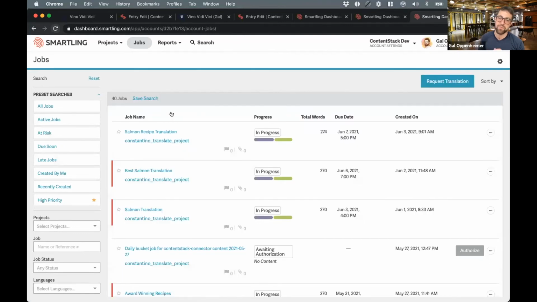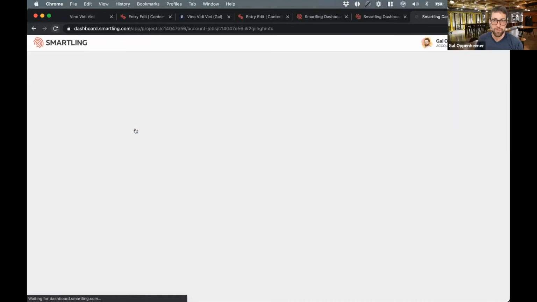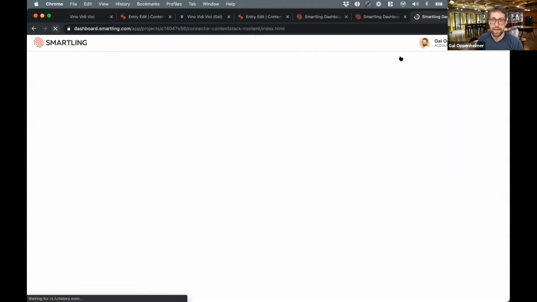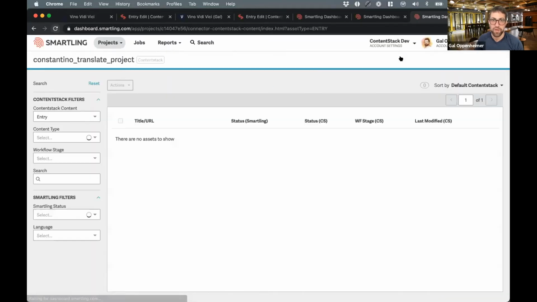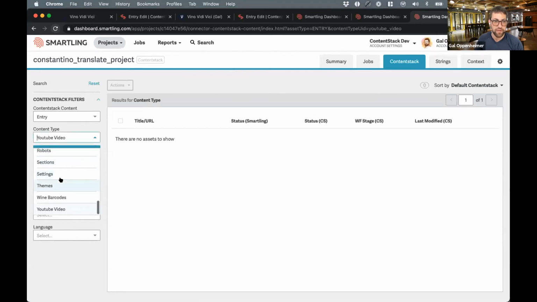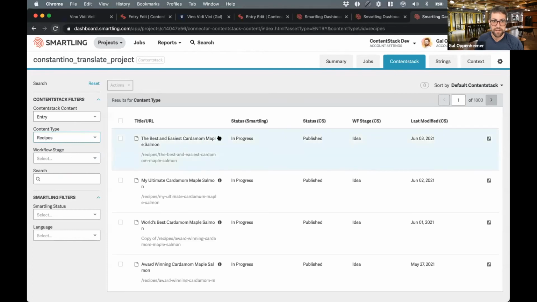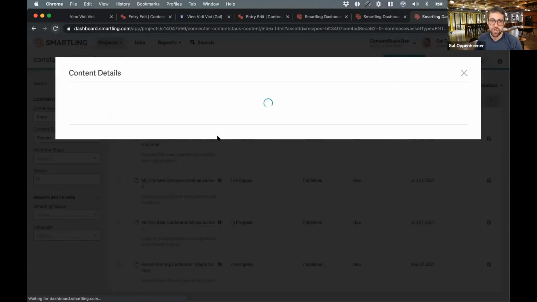So right now it's processing the translation in the system. I can take a look over here and see where it's progressed. So you can see the translation's been completed. Let me go take a look and see if it's gone back into Contentstack from Smartling. And let me navigate to it. So I need to look at the recipes right over here. And I can see this one is overall in progress because it was looking at both French and German.